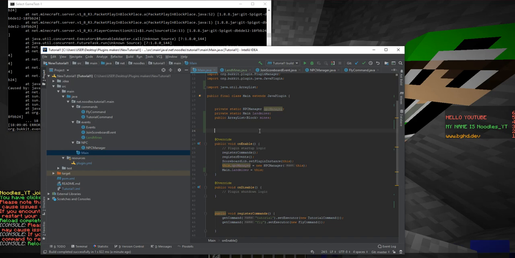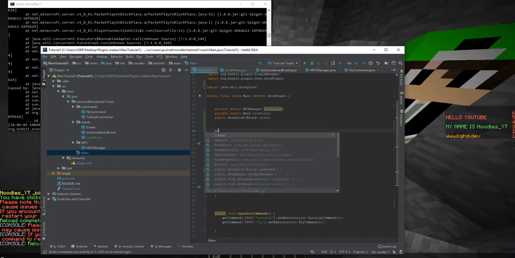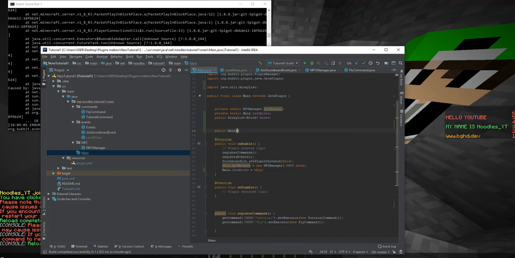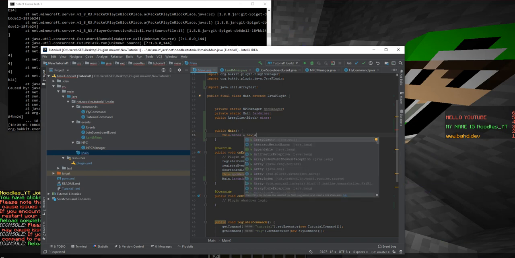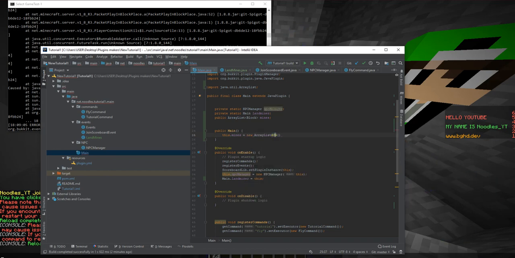So here's what actually went wrong. We didn't actually define our array list at all. So we're just going to do public main to set an array list for our main here. This is kind of like what's going to be run when the class loads. We're going to do this dot mines equals a new array list with block in the middle of it. And that's pretty much it.